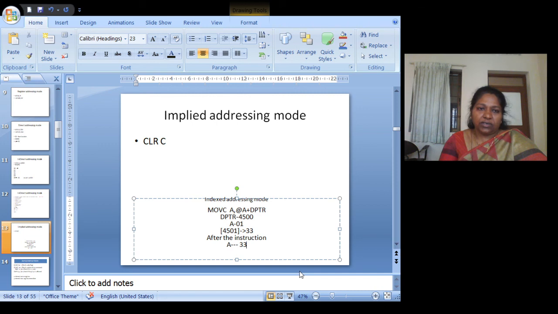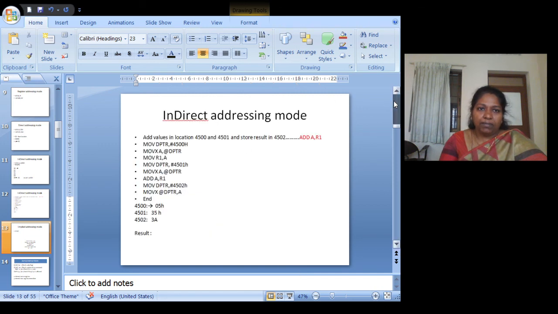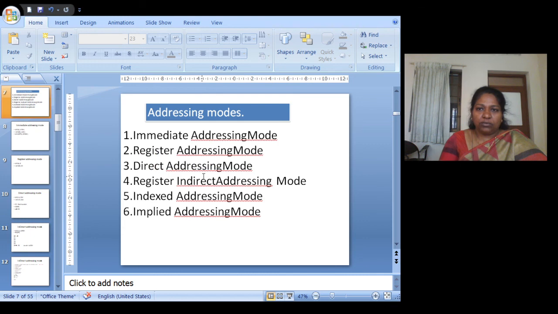As a recap, I will tell you the different addressing modes. You had immediate, wherein the data was given directly. Then you had register, where the data was given through registers. Then you had direct, where the address was given. Then you had register indirect, or just indirect addressing mode, where the register is mentioned, but you have to take the value and take it as an address. Then the index addressing mode, where you had only one instruction, MOVC A, @A+DPTR. The last one is the implied mode, where the operand is implied.